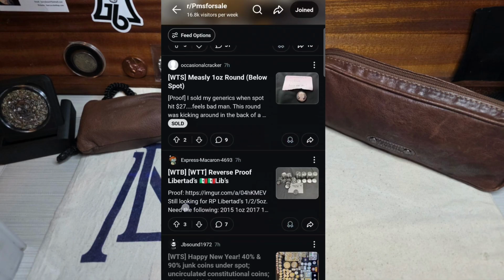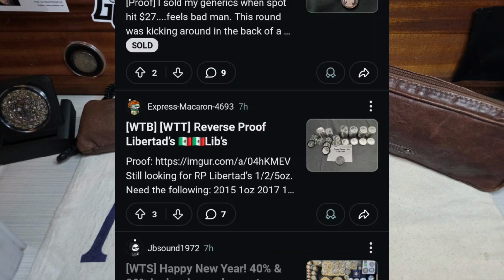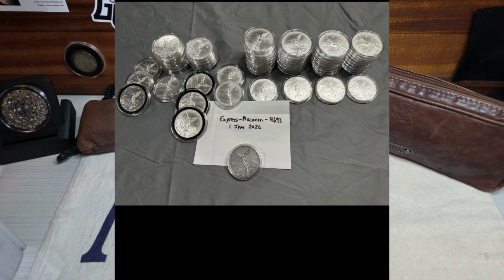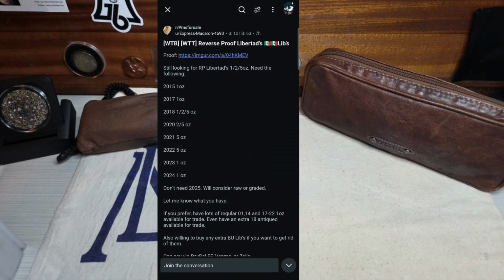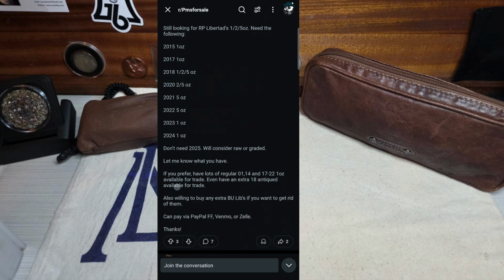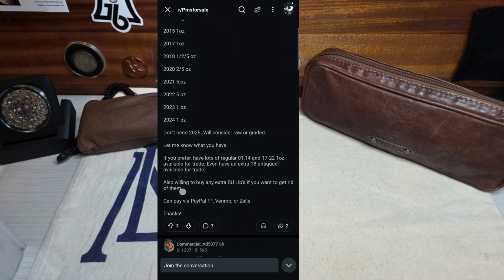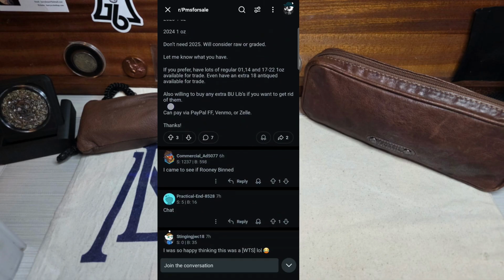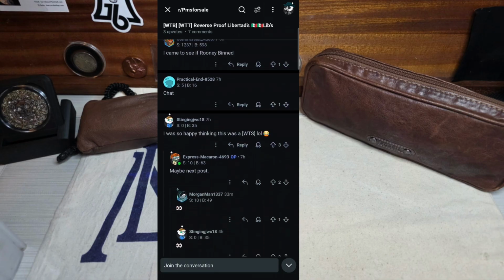Let's see. This is another interesting one. See, this is what I do, I'm already getting sidetracked here. Want to buy, want to trade, reverse proof Libertades. So it looks like he has a bunch of Libertades and he is looking to trade. Wow. So anywho, if y'all want some Libertades, check this seller out. Looks like he has 10 sales, 63 buys. That's enough for me. Over 50 combined. To me, that's enough to know that I'm working with someone who's fairly experienced. So it looks like he's looking for some stuff. There you go. All right.